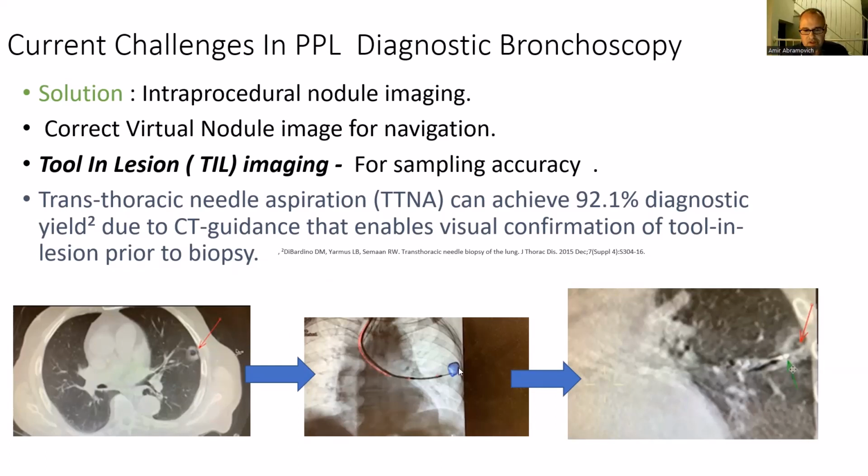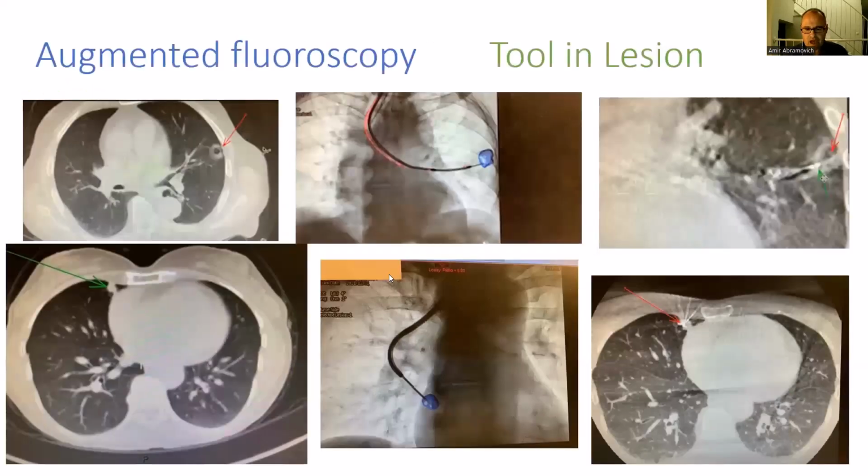This is the virtual image. And if you do a spin with the tip of your tool on the nodule, then you can see here, this is the tip of my sampling tool. This is the nodule. This is real time, and this turned out to be adenocarcinoma. So I think the two most important things that you need from an intraprocedural imaging system are augmented fluoroscopy and tool in lesion. Again, augmented fluoroscopy to the lesion, and in this case, this nodule here.